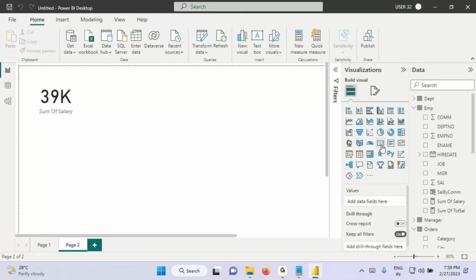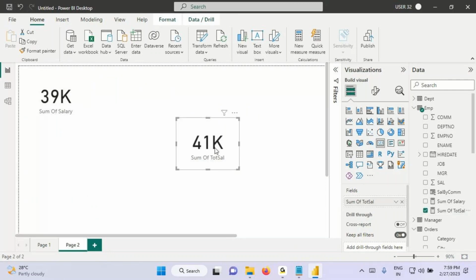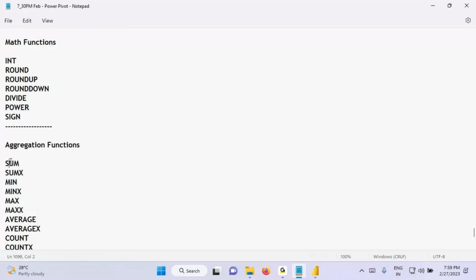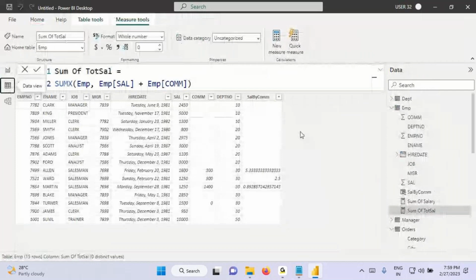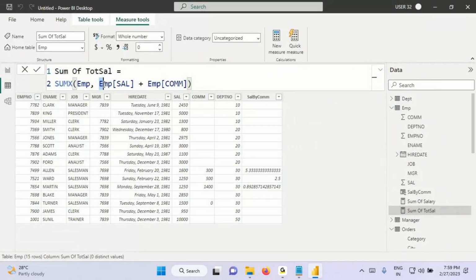When I take one visual and take the sum of total salary, what result will it give? 41K. So they will ask you what is the difference between the SUM function and the SUMX function. In the SUM function you can pass only one column. In the SUMX function you can pass an expression, and the result of that expression it can sum. The advantage is you need not create intermediate columns to perform some calculation. If the SUMX function is not there, you must create one intermediate column.